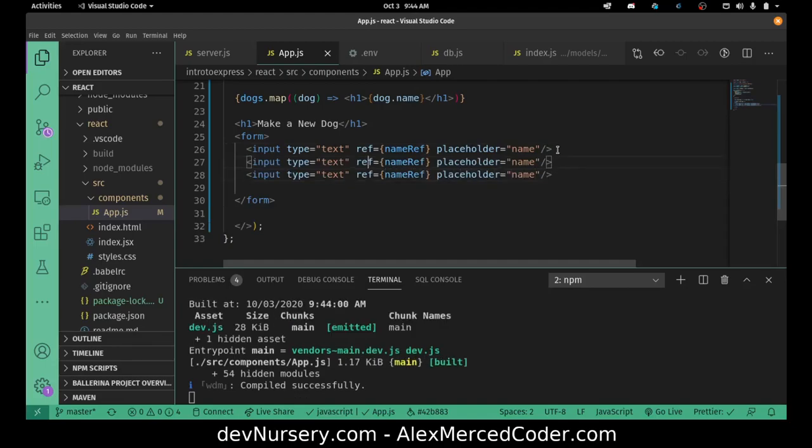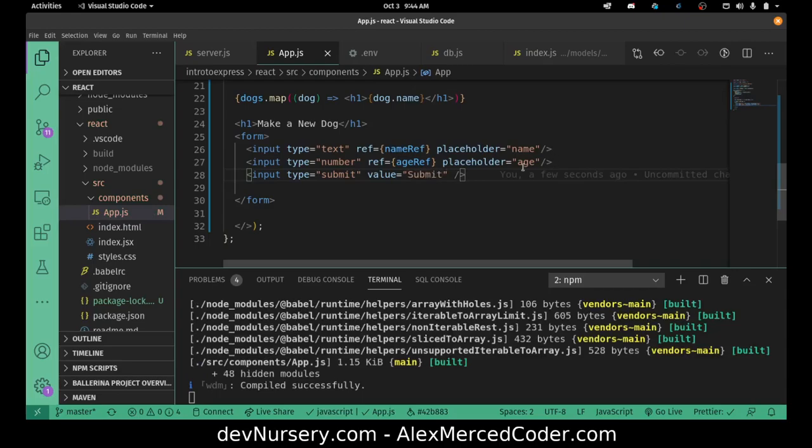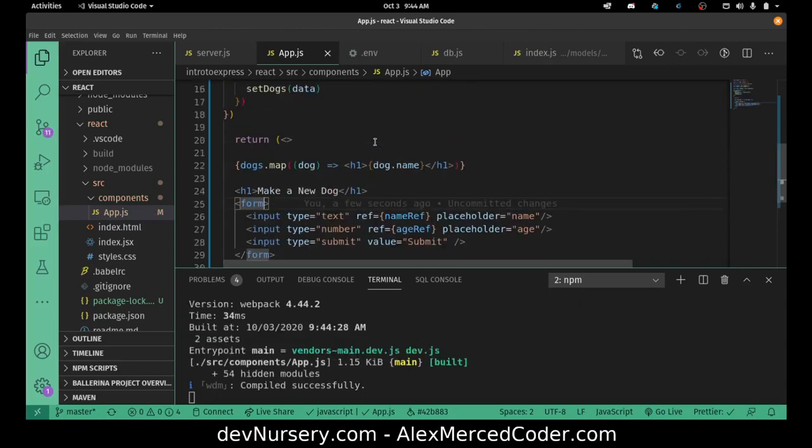For this one, it's going to be a number field, and this is the ageRef. And this is age. Now I don't need the ref for this one. This is going to be the submit button, and the value is going to equal submit.